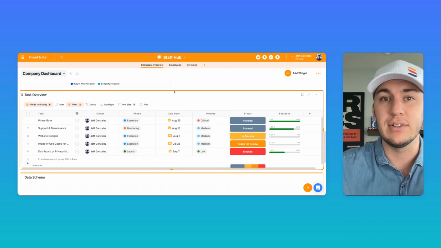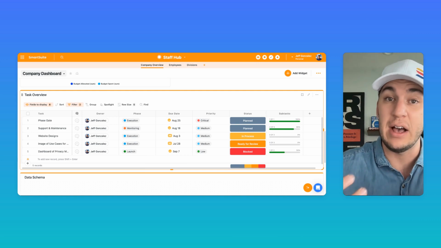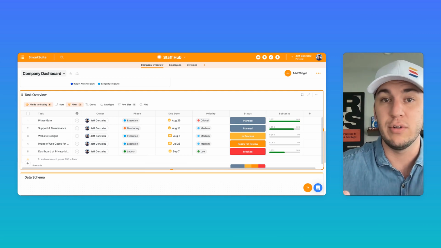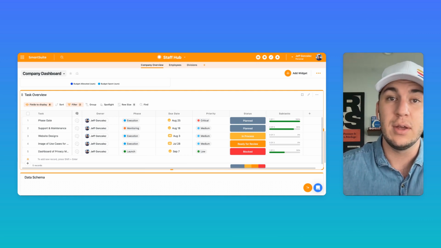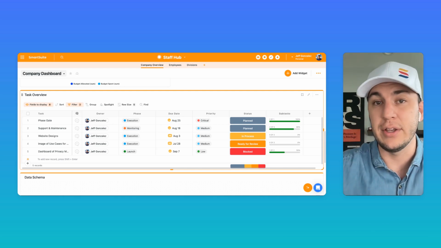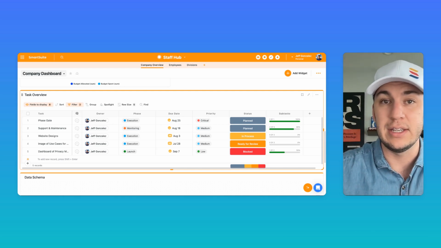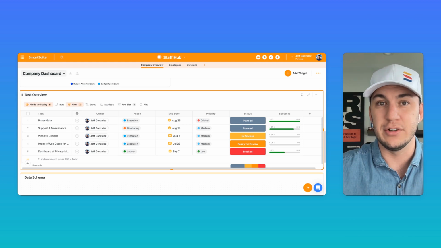Again, just a handful of examples of ways in which you can extract value out of our dashboard view with the widgets that are available. But hopefully, this is inspiring you to go out there and build the dashboard of your dreams in your SmartSuite workspace.